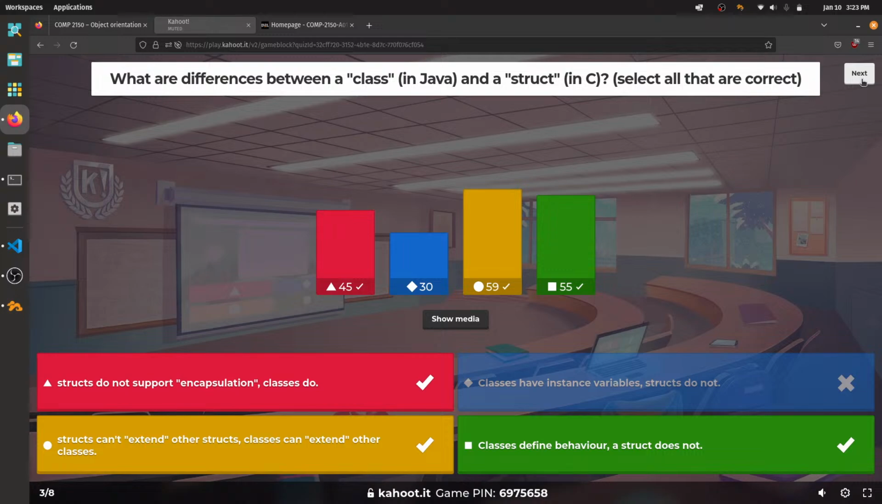Structs cannot extend other structs. Classes can extend other classes. Yes, this is absolutely true. There's literally that extends keyword in Java that you used in Comp 1020 to extend classes, to add behavior and data to a class. There isn't really such a thing in C. You just have to redefine the entire struct if you want something to be related that way.